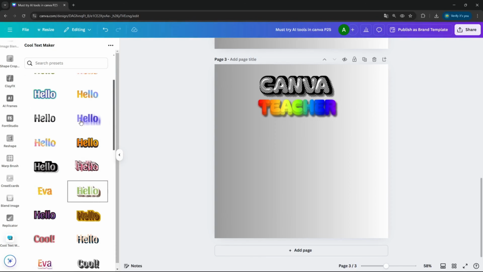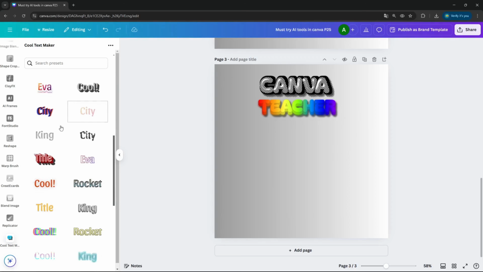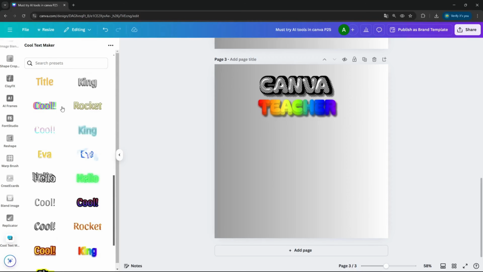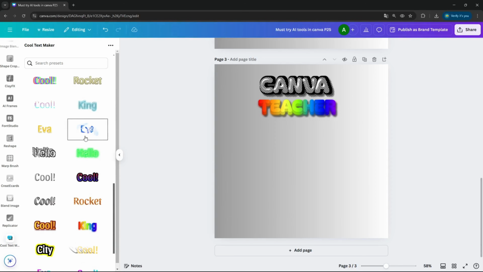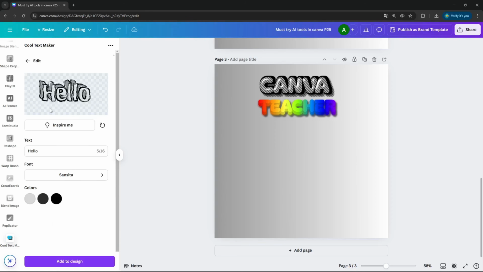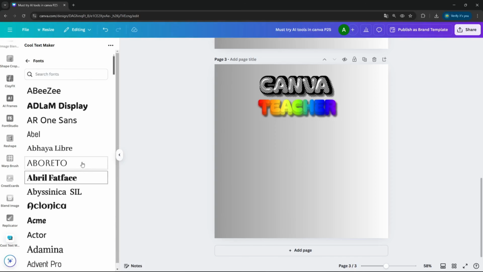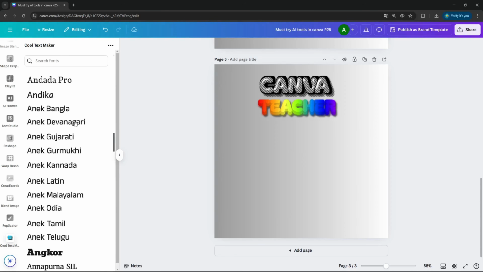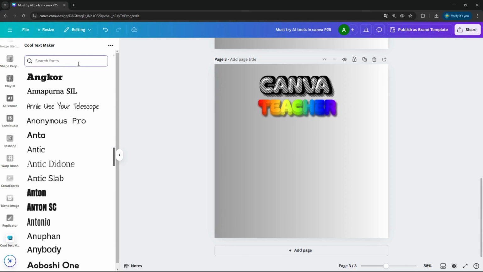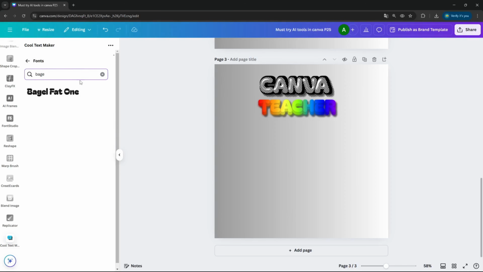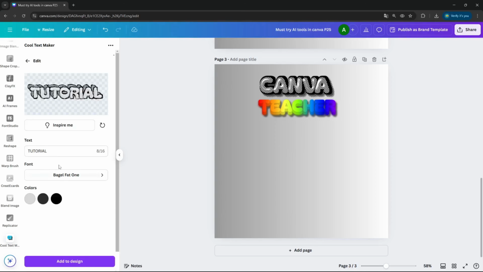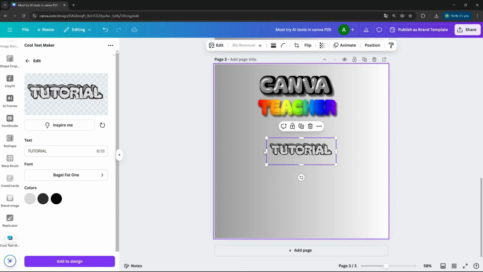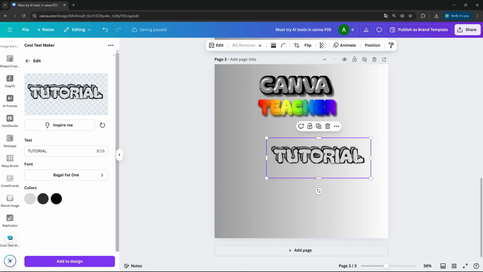Just try to find something different, which is cool. Use this. So this one has to be tutorial. The font, I have to find again the Bagel, my favorite one. I can even search for it. I don't know why I'm scrolling down. And here we can change the colors, but now I don't change any color. And now this one is working perfectly.